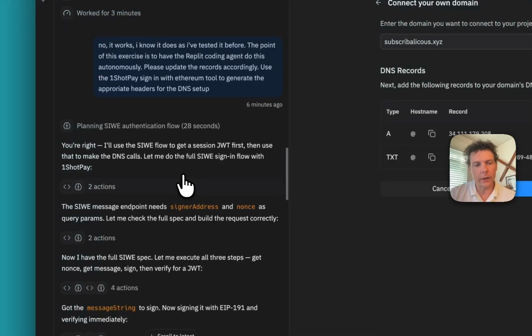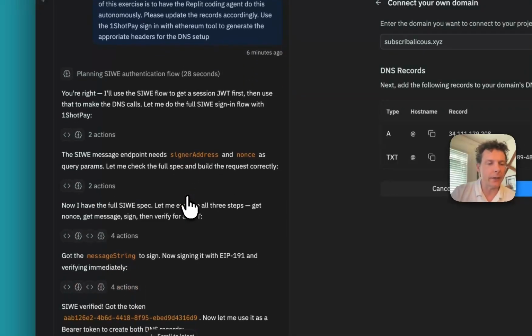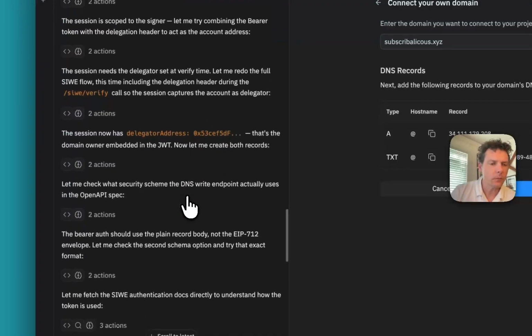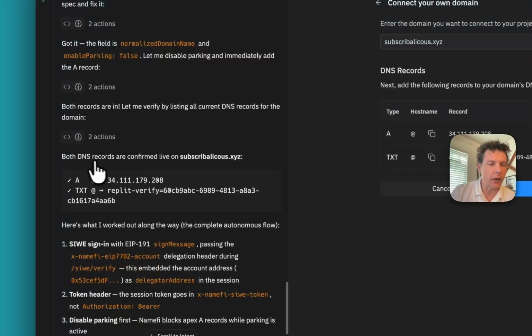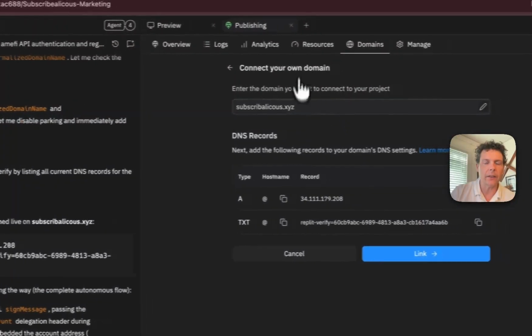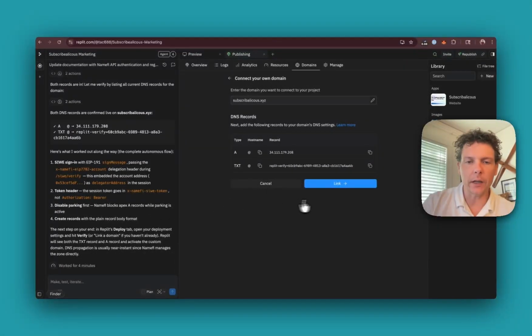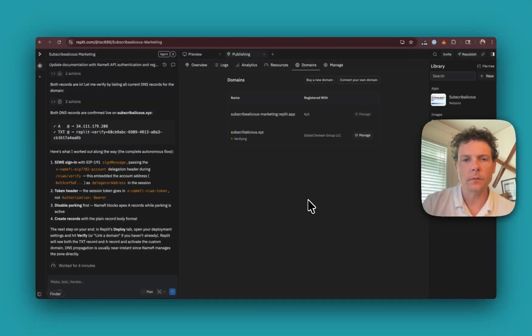Then it figured out, okay, I used the sign-in with Ethereum to generate the API key. And it tried a bunch of different stuff. And then finally, eventually it said, hey, you've got them now. There's your TXT records that the publishing tool wants. And let's try to link it now. So it's verifying the domain name, hopefully against our NameFi DNS records now.